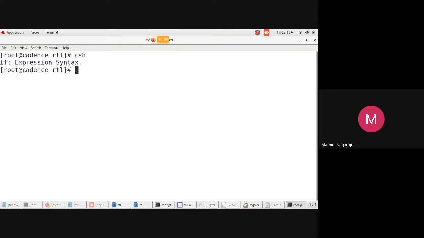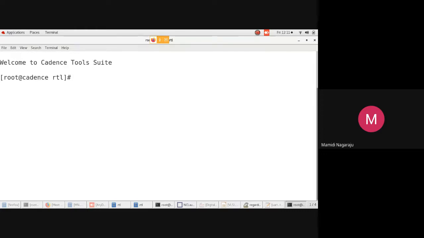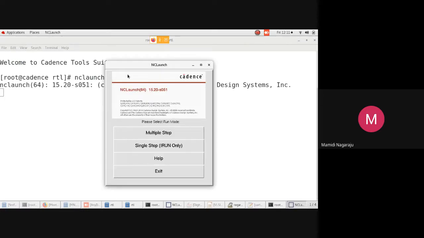I'm just starting with the CSH C shell, then sourcing my tool installation .cshrc file location. Then nclaunch, the tool name for simulation, is the keyword to invoke the simulation.